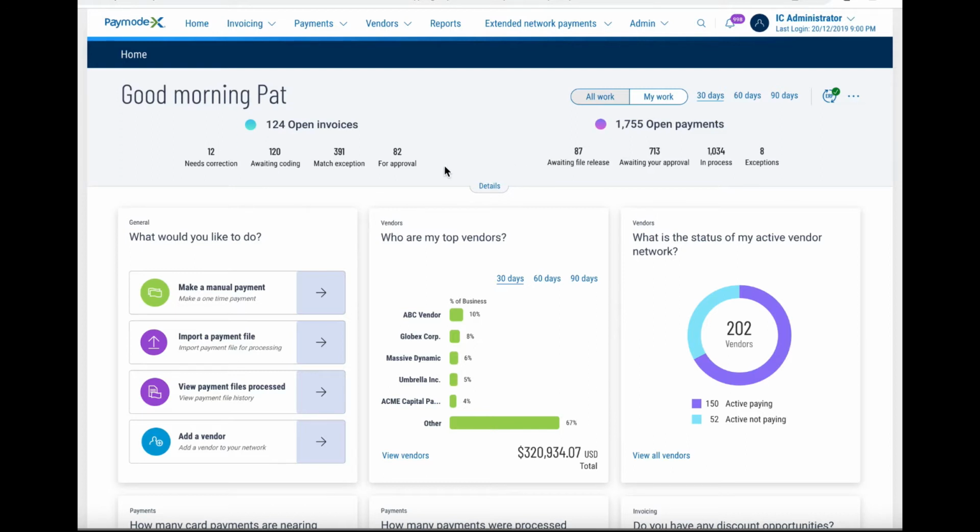On the top here, you will see that we have an invoicing tracker and a payments tracker. These are similar to what you have experienced in PayModeX today. What we have done with 4.0 is bring them closer together to match your thinking between invoices and payments. You will see here on the invoicing section, if you have invoicing, that we have a needs correction bucket, an awaiting coding bucket, a match exception bucket, and a for approval bucket. These buckets allow you to learn more about where your invoices are and what their status is.